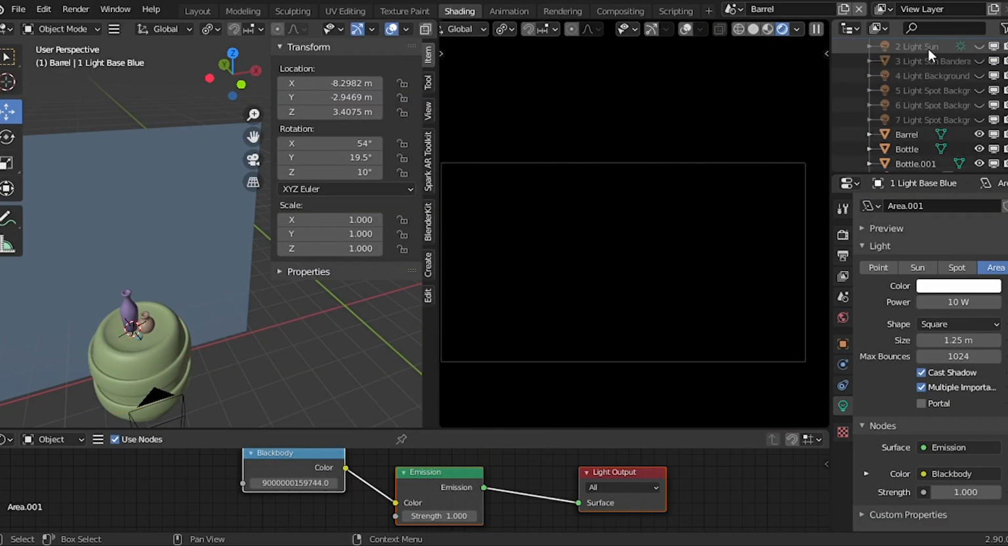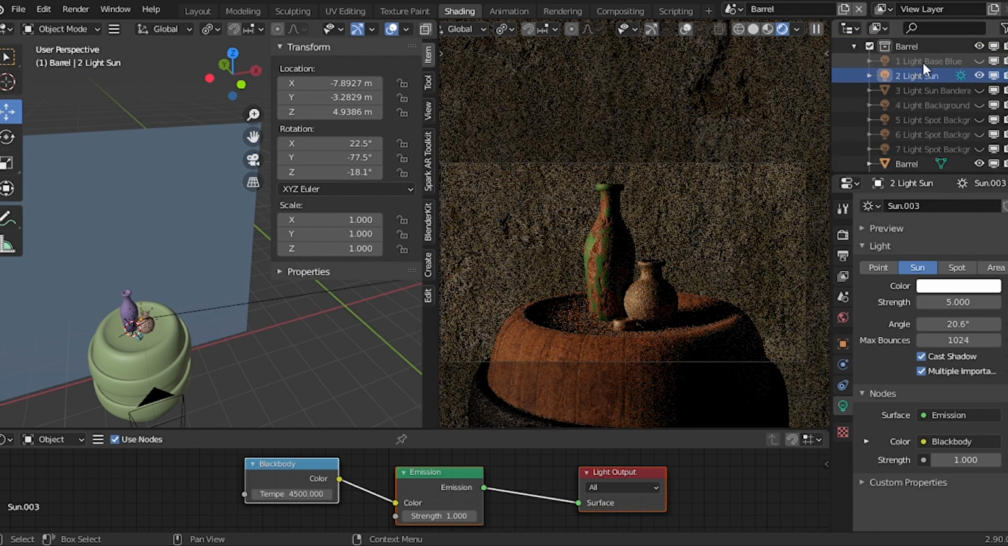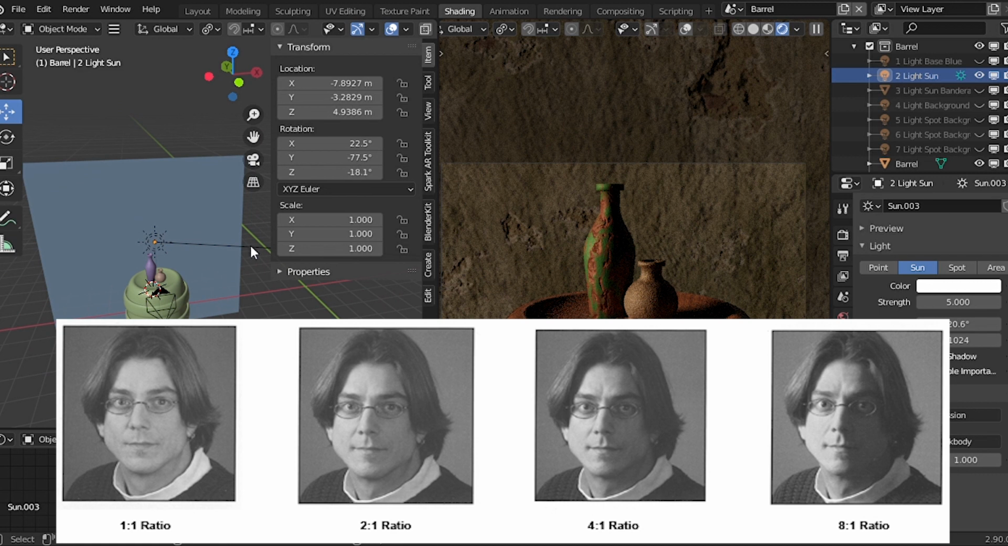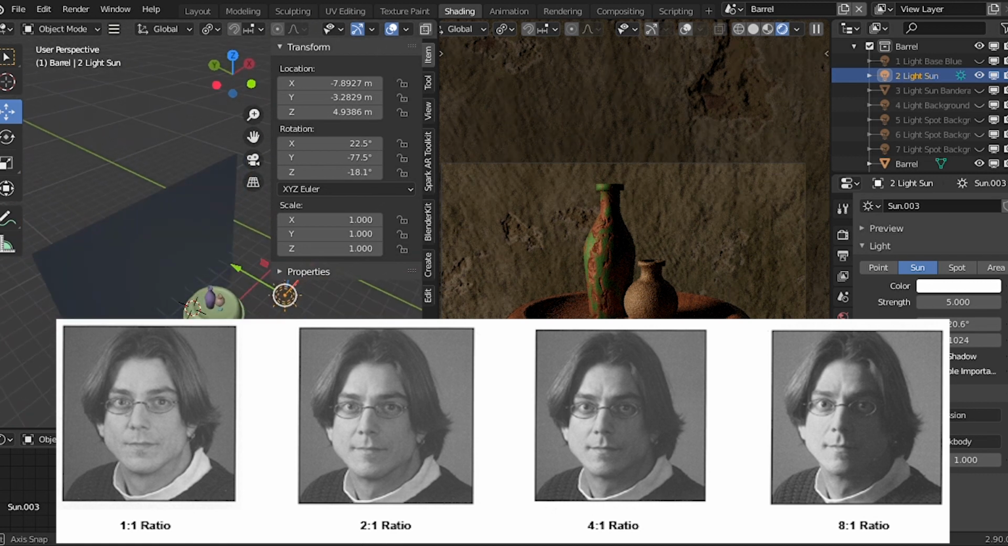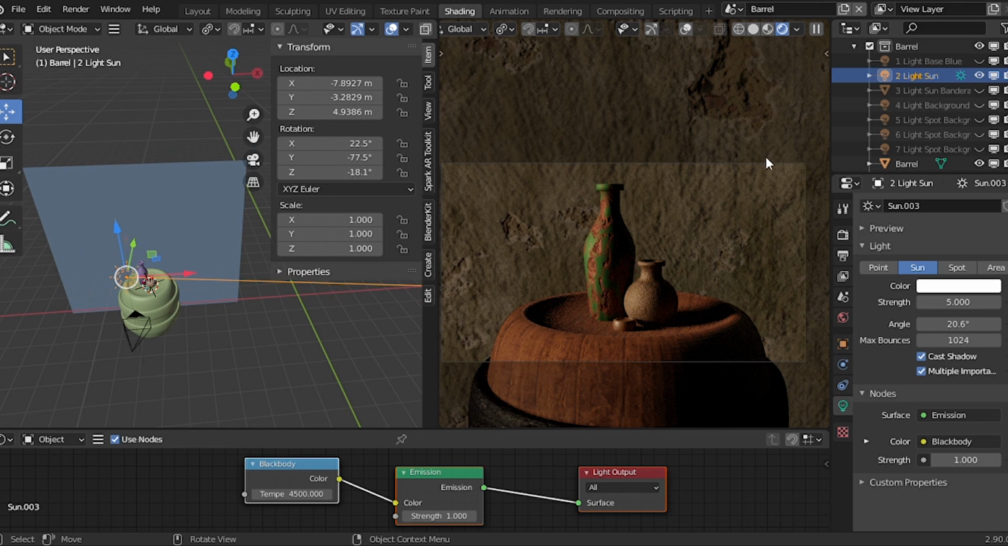Second, a sun. I chose an angle that gave me some shadows on the bottles, and basically with this light I was choosing the lighting ratio and how harsh or soft those shadows would be depending on the angle. Now this is not a light, but it's really important to the overall look.